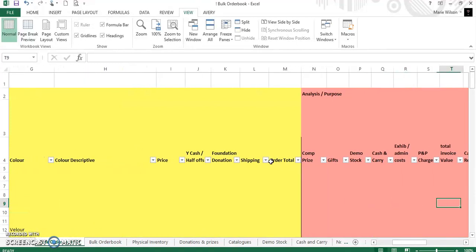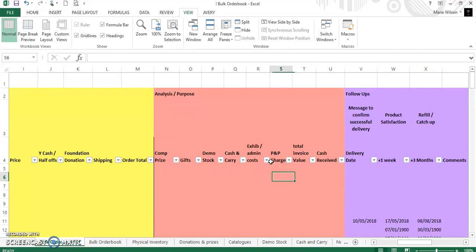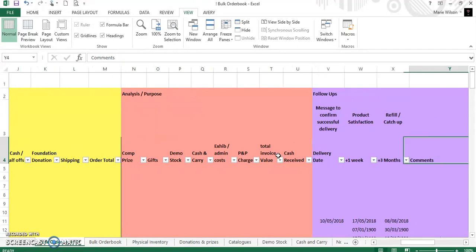Okay. So cash and carry, exhibit admin costs, any P&P charges, postage and packaging that you incurred to send it out. Obviously, those need to be passed on, or if you don't want to pass it on to your customers, that's entirely up to you. So postage and packing charges, and then the invoice total. So that should basically be what your customers paid you in total. And then that's just a reconciliation. So if you haven't received the money, it'll be 0. Or if you have received the money, you just put the money received in there. It's just a little bit of a note just to say whether or not you've received it if you get loads and loads of customers.